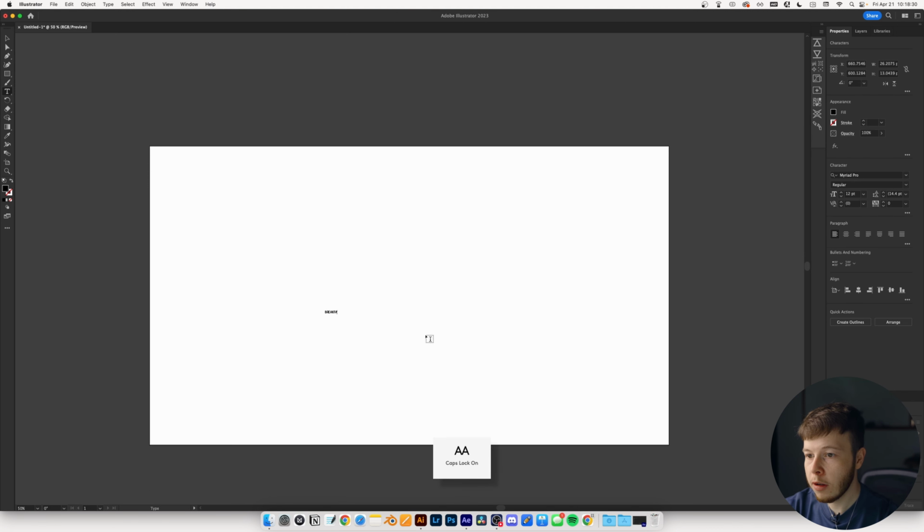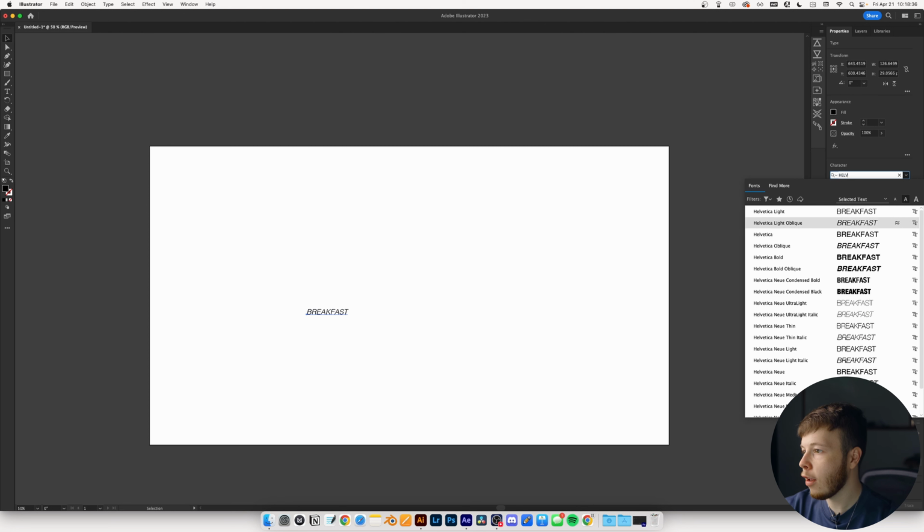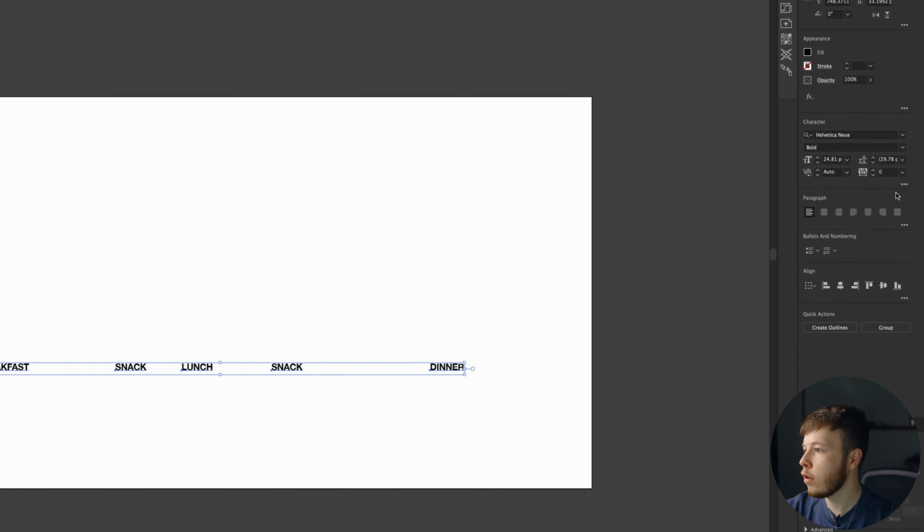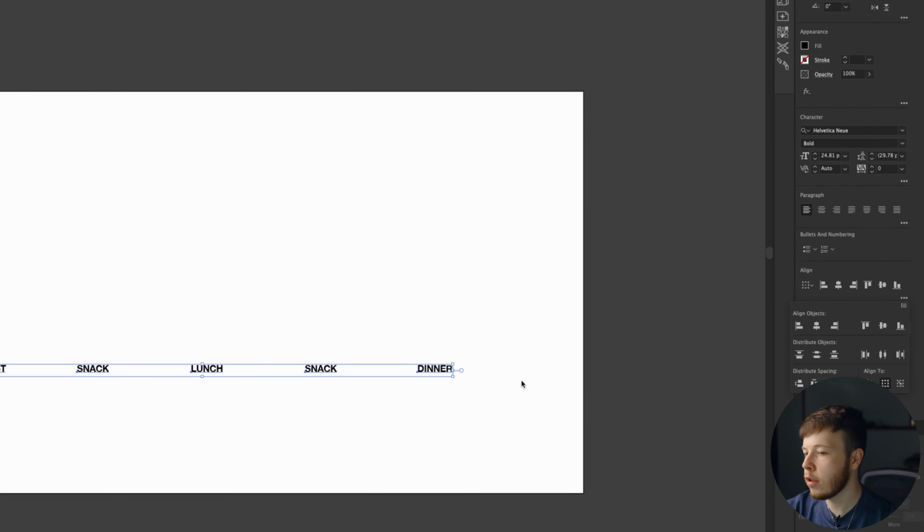So if I start with breakfast, I'm just going to use the Helvetica font, and then I'm just going to Alt drag and hold Shift to keep the position the same. And we need lunch. I do want to add snacks, so I'm just going to drag a snack in there, select all of them, and then use the align tool to align them all.